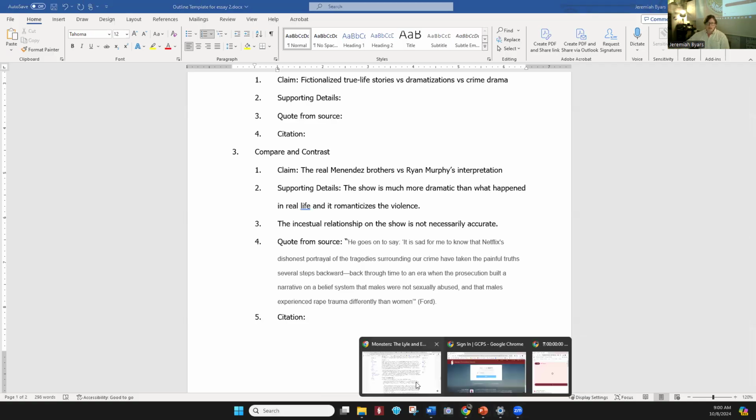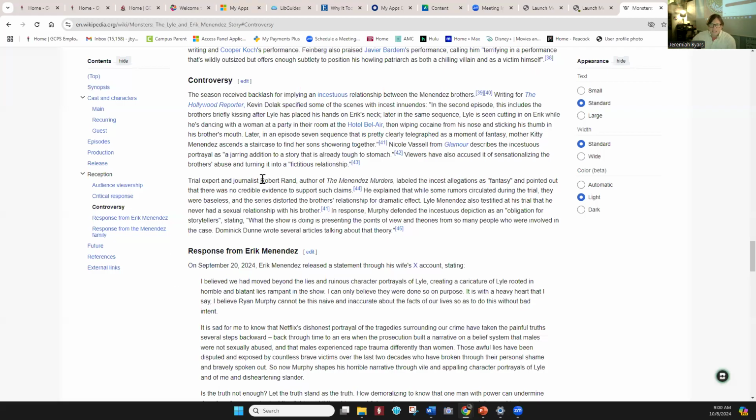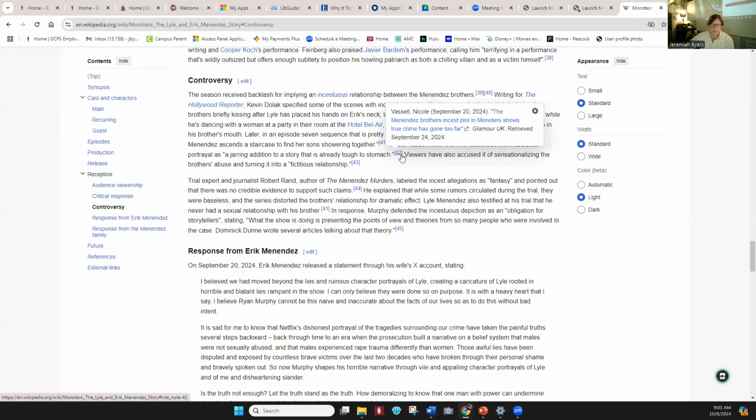So Wikipedia, I'm not going to quote Wikipedia at all, even though Nicole Vassell from Glamour describes the incestuous portrayal as a jarring addition to a story that's already tough to stomach. Okay, I'm not going to quote Wikipedia, but look though, after this quote, there is this thing which is a citation. Look up here.